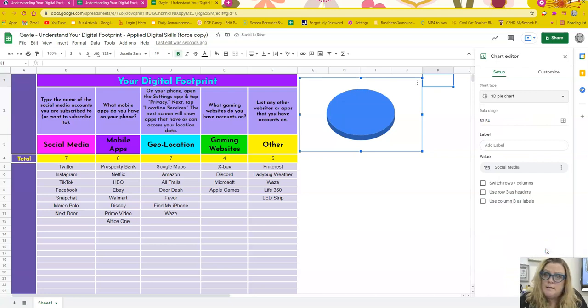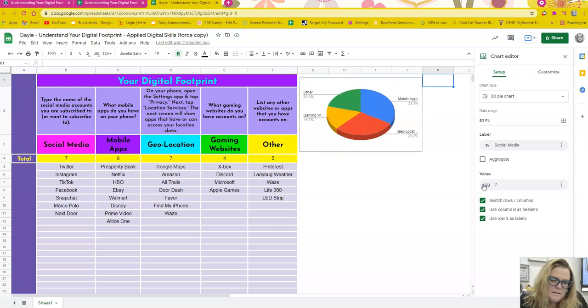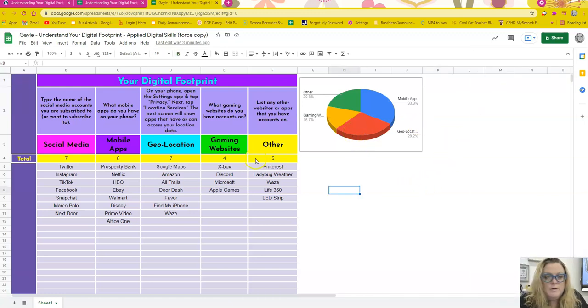Oh my goodness, it just looks blue. Why doesn't it look like it looked before? You have to switch the rows and columns here, and that will fix your pie chart. So now it looks like a pie, and you will be finished. Now you need to click Submit, and this kind of gives you an idea of what your digital footprint looks like.